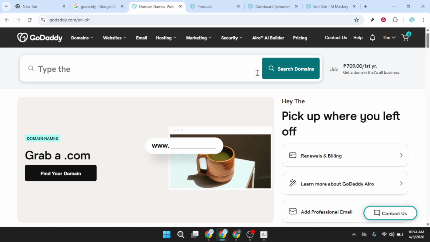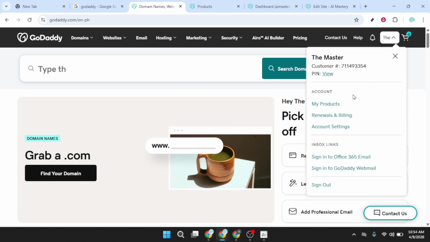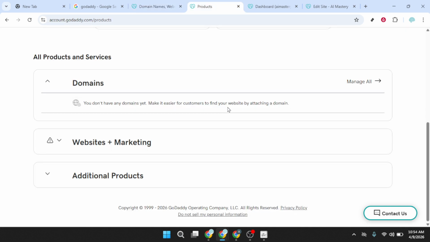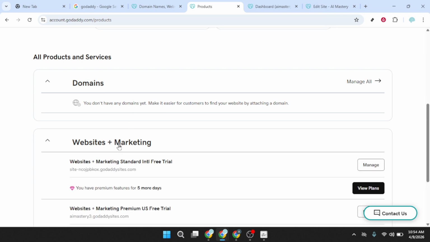After you're logged in, look to the top right of the page and click your account name to open the menu. From that drop-down, choose My Products. This takes you to a list of everything associated with your account. Scroll until you see Websites plus Marketing. That's the site builder we'll use to make the change.